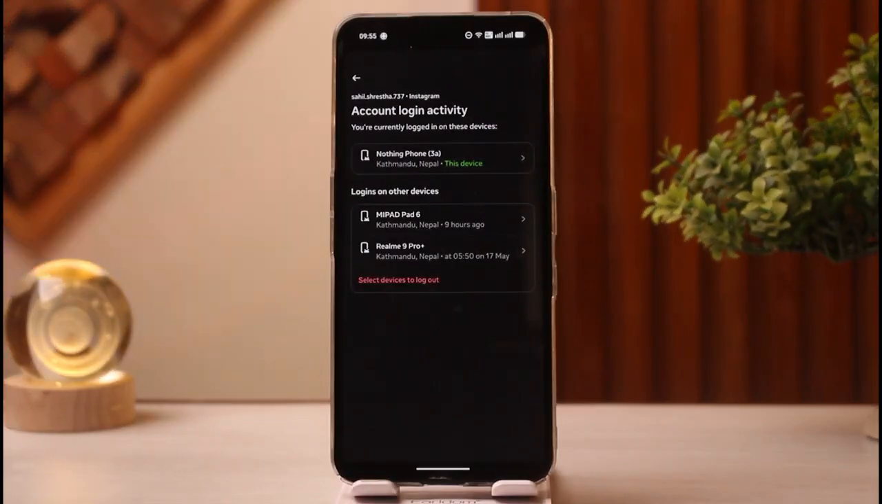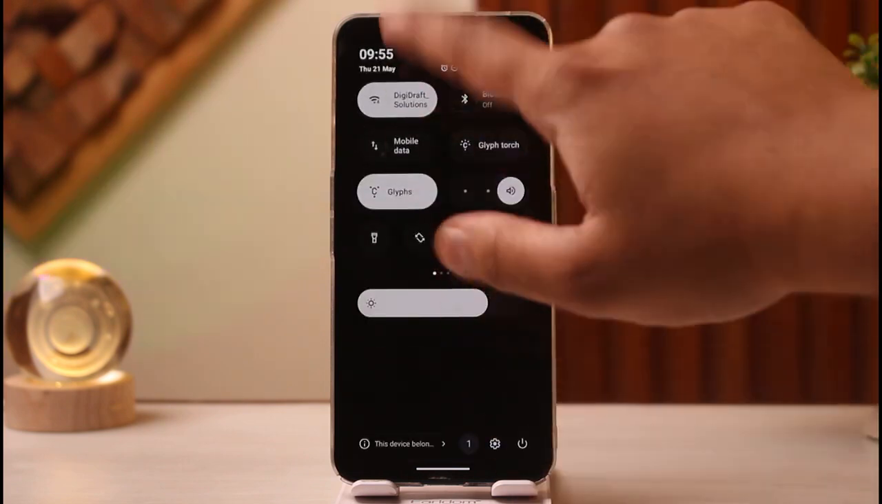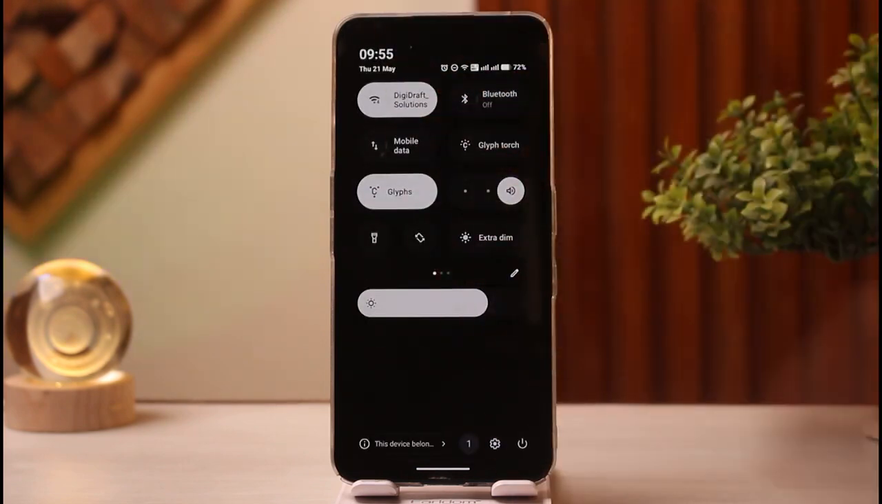Here you must normally be able to see all the devices that are logged into your account. If you cannot see this, then you may have to switch between your Wi-Fi and mobile data to see if it is a connection issue.